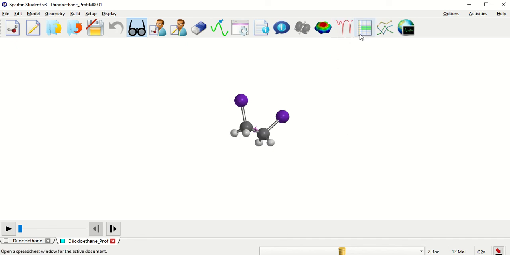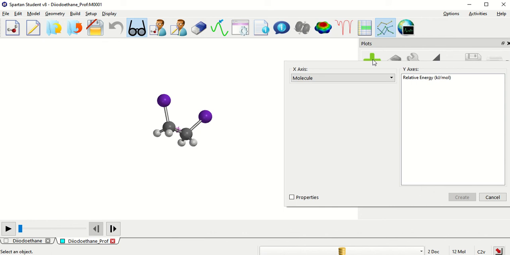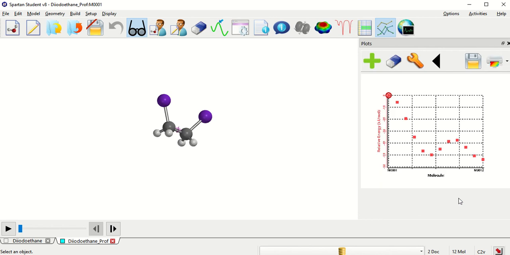And we're going to click on the graph icon. Click on the big plus sign, and we'll choose relative energy, and then click the create button, and it'll now graph the relative energy versus the angle. Now what we can do is we can orient our molecule so that we're looking down the carbon-carbon axis as if we were observing a Newman projection.